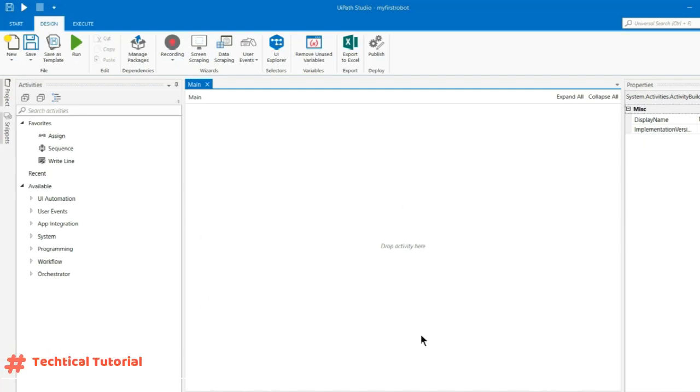So here we have our Workspace. This is where you will be dropping in your activities. Whenever you start a robot, you usually want to put it into a container. The most common use cases are either putting it into a sequence or a flowchart or a state machine. Sometimes even a try-catch is used. If you don't understand what any of those mean, don't worry, we'll get into it.